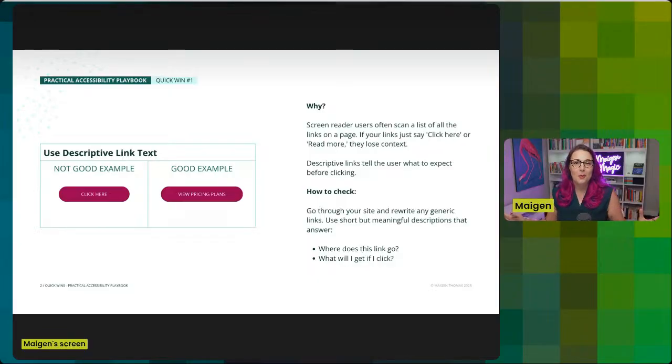So we want to go through, and you can start with just one page. Ideally, we go through the whole website, the whole web app, and we rewrite any generic links. We'd love to use short but really meaningful descriptions that answer where does this link go and what happens when I click on it. Good examples include view pricing plans, or see more information about this 5K. 4K is a screen. 5K is what I meant to say, with going to a run or a walk.